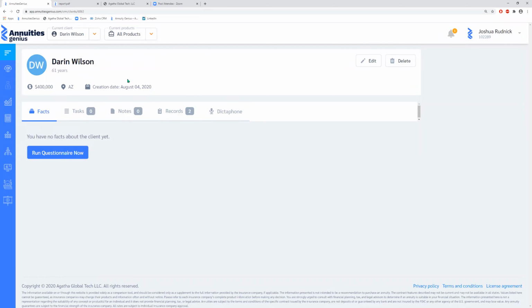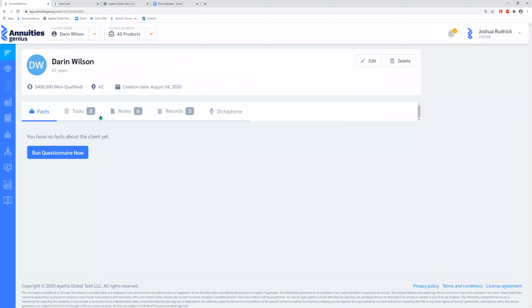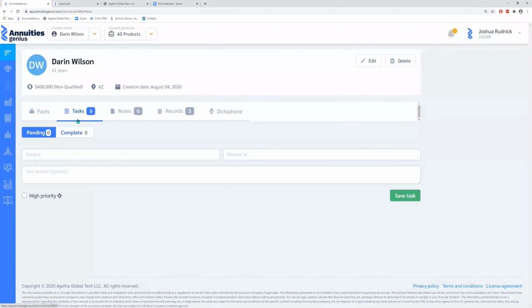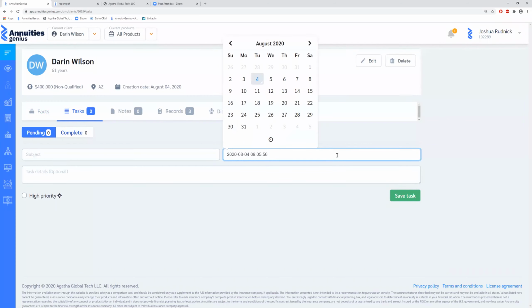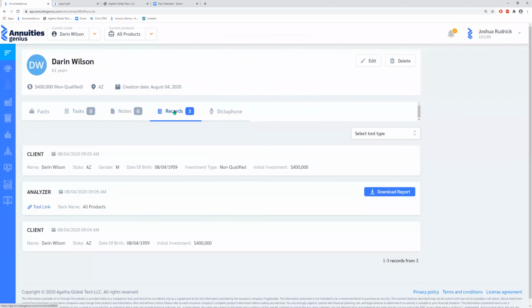You're going to notice this looks a little bit different as well. Still the same functions, everything is still here. If you need to edit information for your client, you can go right over to edit. The format's going to look a little bit different, but I think it's a little bit more organized, easier to see. You still have the same tabs here. You've got facts to run the questionnaire, tasks to set subjects and set reminders, and notes to leave for yourself. Here you can see records.